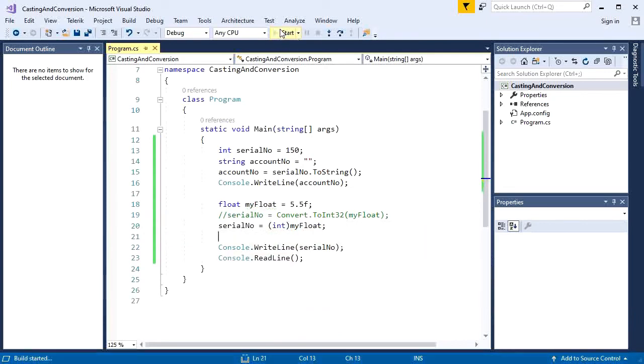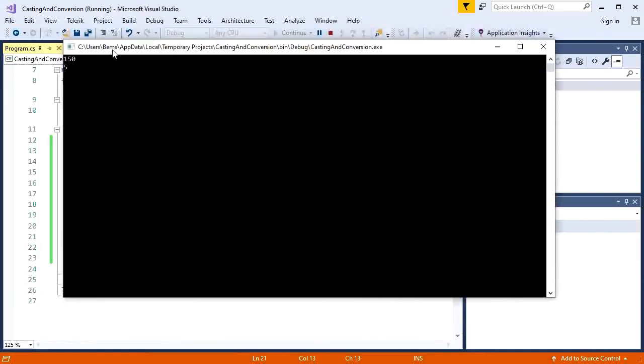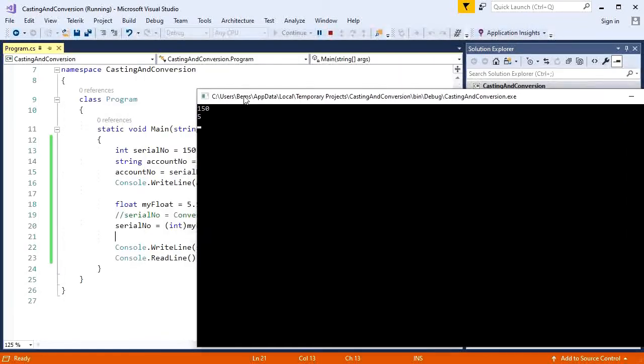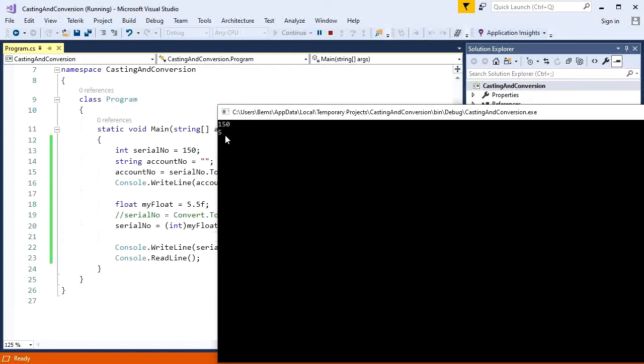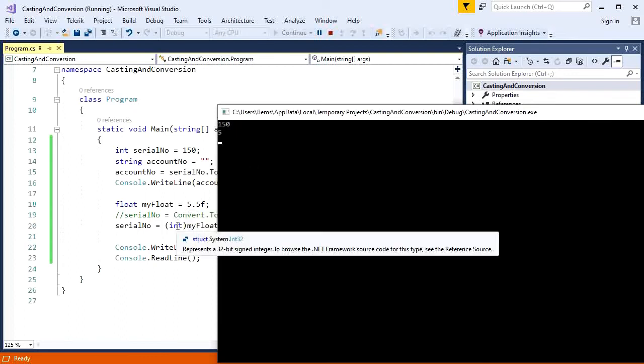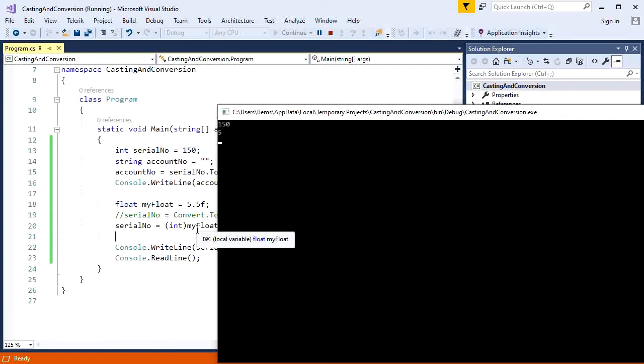Let's run the application, and we were still able to run it without errors, but it did not display the fractional part because it is still an integer. Even though it is 5.5, it did not round off the 5.5 into 6, unlike before in our convert class, where it rounded off our 5.5 into 6. But for our typecasting here, it only took the whole number 5. So that is the difference between typecasting and the convert class.